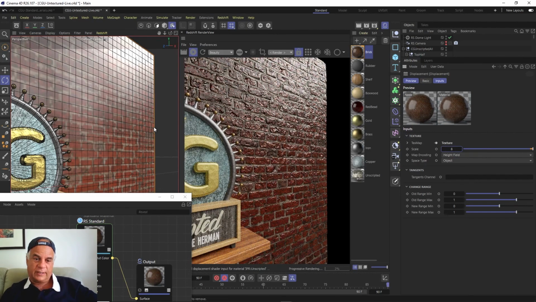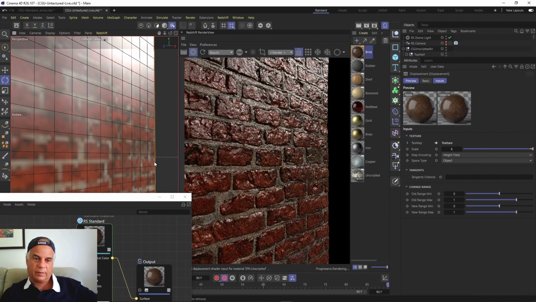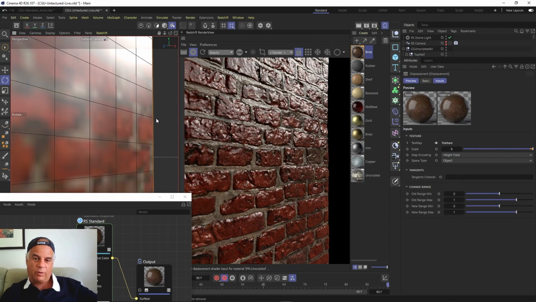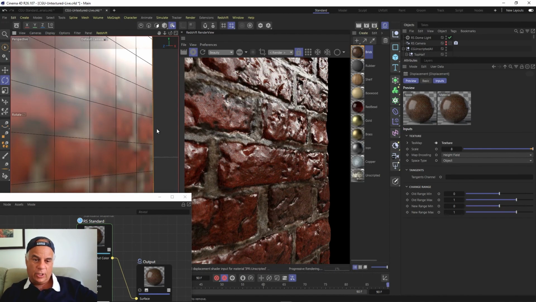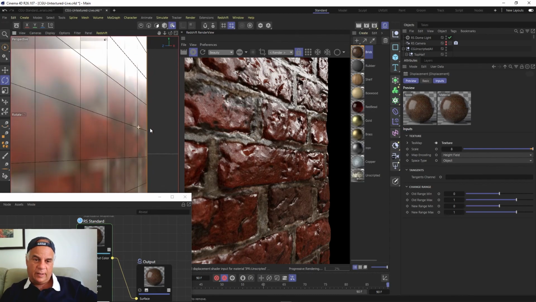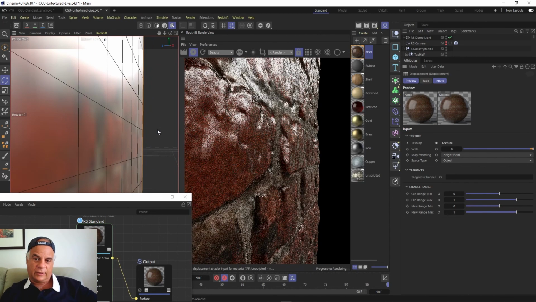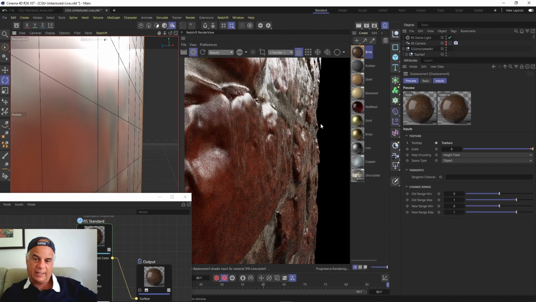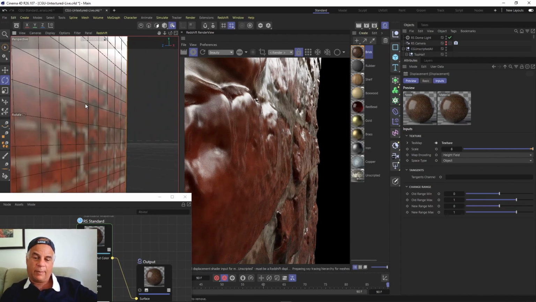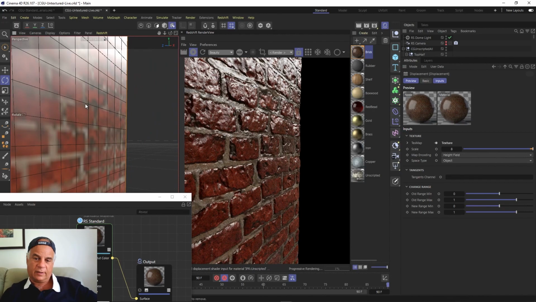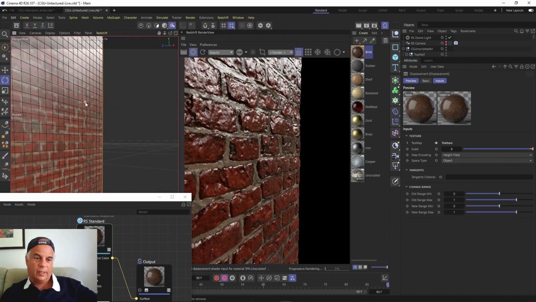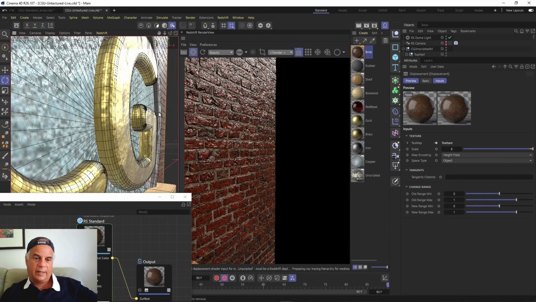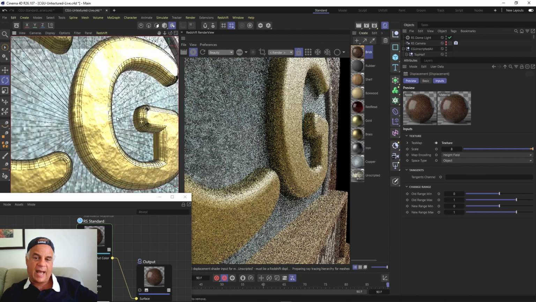Okay. And if I go to this edge here, it looks flat here, right? But if you were to really look at this edge, you'll see that we are actually displacing the geometry of this thing. It's not a flat edge here. You see how ragged this is? Because we're actually displacing the geometry of the surface. Okay?